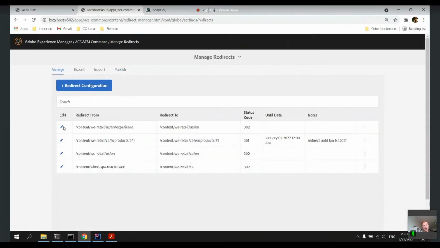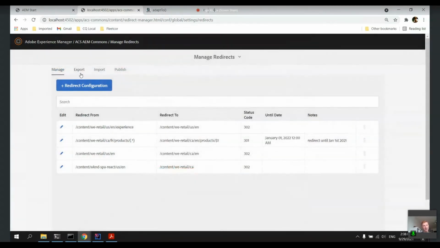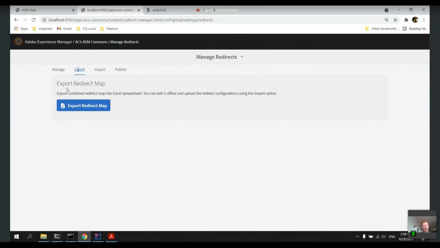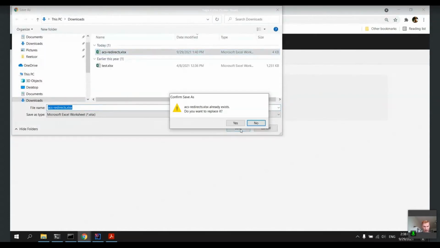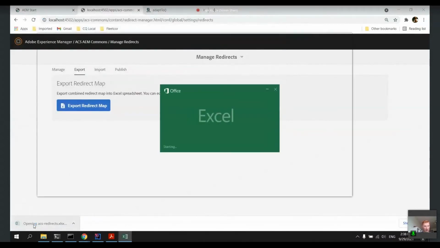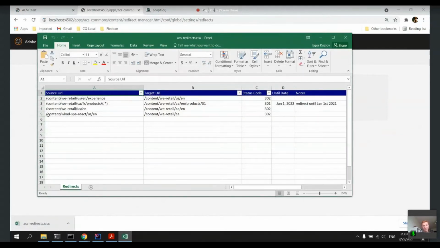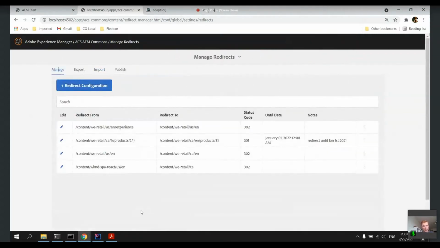Like I said, you can manage redirects online in TouchUI. Also, the tool provides a handy feature to export redirect configurations in an Excel spreadsheet. Then you can edit this Excel spreadsheet offline, add new records, modify existing records, and when done, you can import it back into the tool from the Import tab. So that was the basic flow.